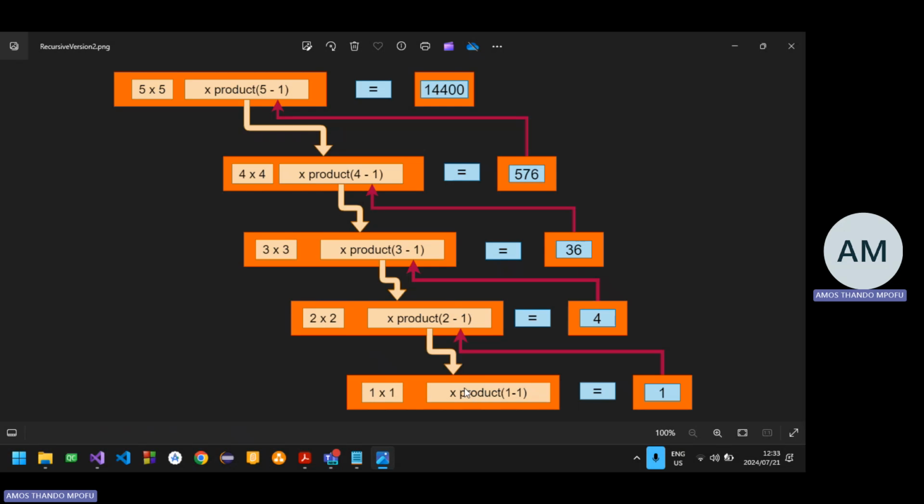I didn't have to put this. You could put it there just for clarity so that you can have the same pattern, but you didn't have to put it there. This should suffice. So what is product 1?